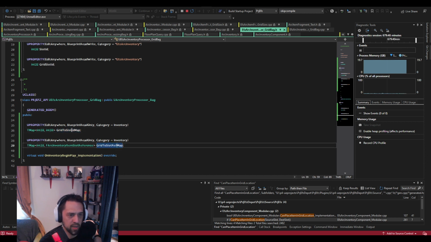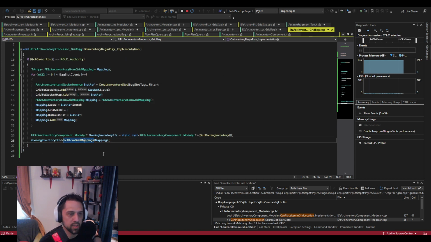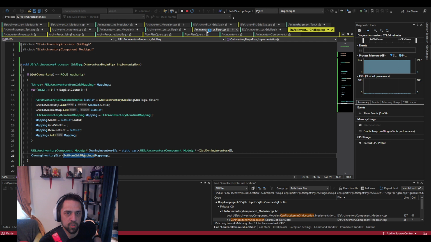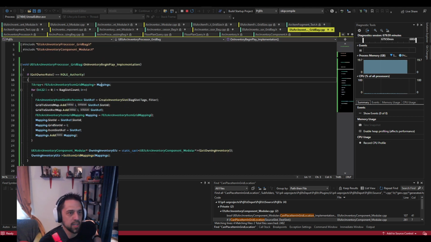grid ID to slot maps. I don't even know if I'm going to use these in this location, but here's what they look like. Here's what the new begin play one looks like. It used to look like this. It just created the slot. Now it is creating a slot ref. Here's that grid inventory slot ref. I add it to some maps. I add the slot ID to a grid ID to slot map, so that's just a TMap of int32, int32, and this one's a TMap of int32 with the grid ID, and the slot ref itself.